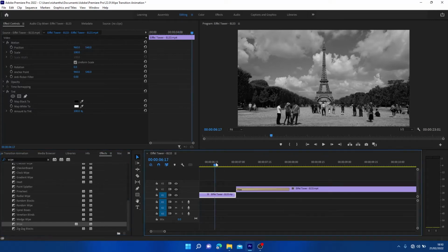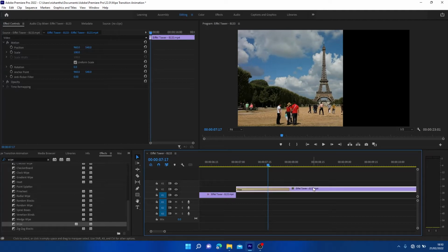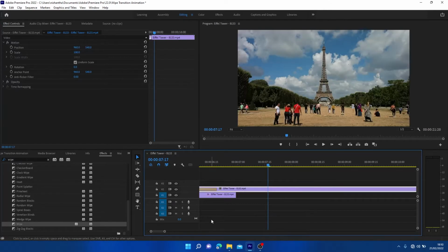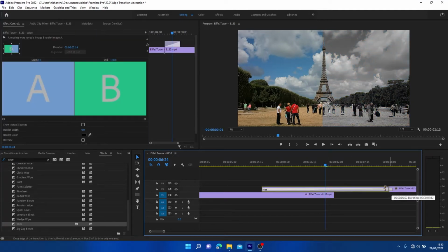Now you will find an error like this, so let's fix it. Select this layer and drag it to your left side like this, until the transition get covered like this. Now the error is fixed. You can change the duration of the transition by dragging like this. And I am keeping it something like here.